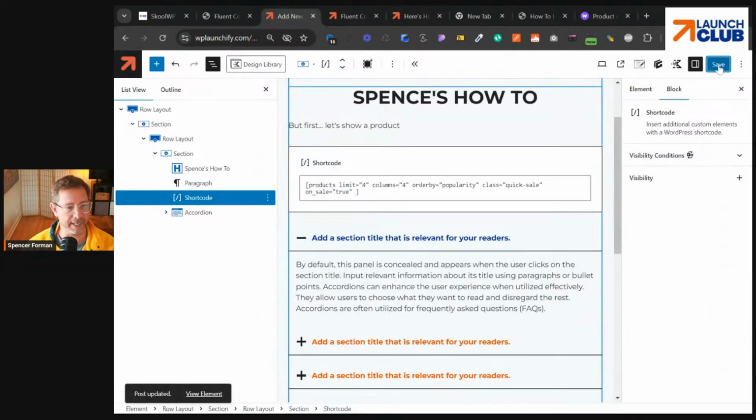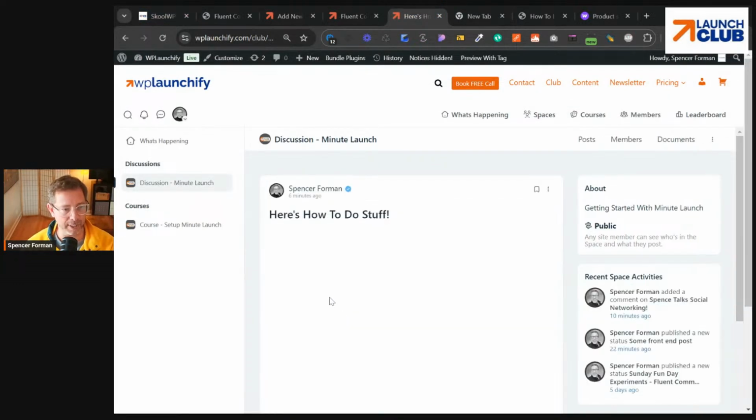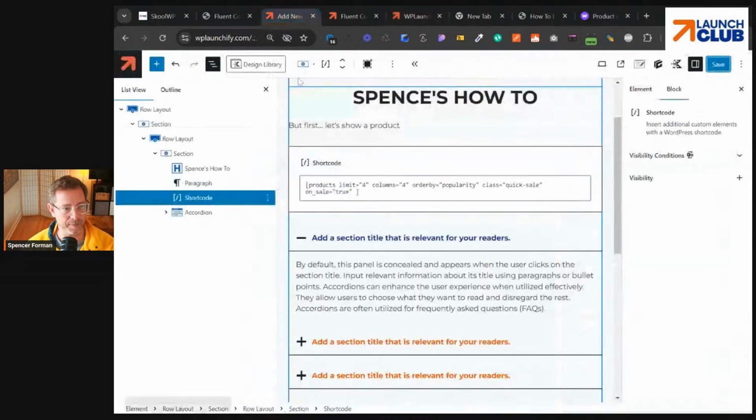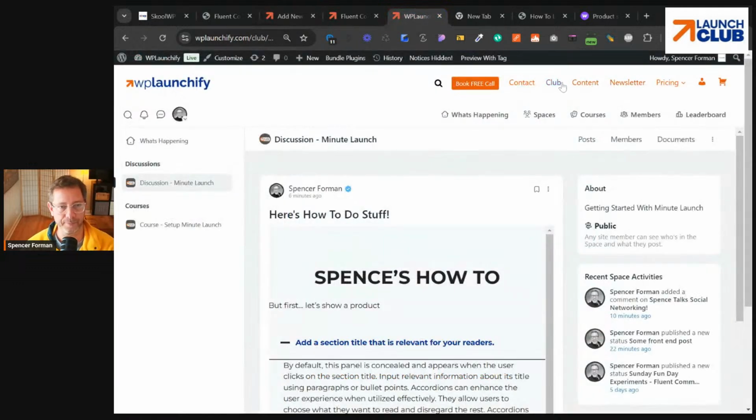Let's make sure it's fully saved. Now, a question for me is that might not work in this space because maybe that's only supposed to work on the shop page. So let's do product ID equals. Let's just pick a product from the shop.